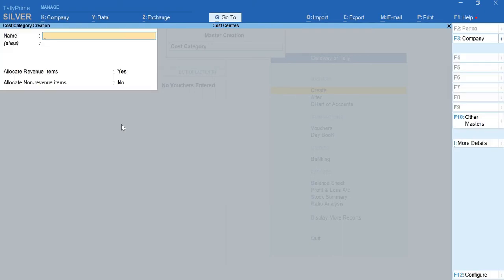Create. And now the first example I take is furnitures. So write down as furniture here. Allocate revenue items, yes, and allocate non-revenue items, yes. Why? Because if you don't give these two things as yes, you will not get the information relating to furnitures in your vouchers. So if you want to get a detailed voucher, to enable that, you have to allocate revenue items, yes, and allocate non-revenue items also, yes.